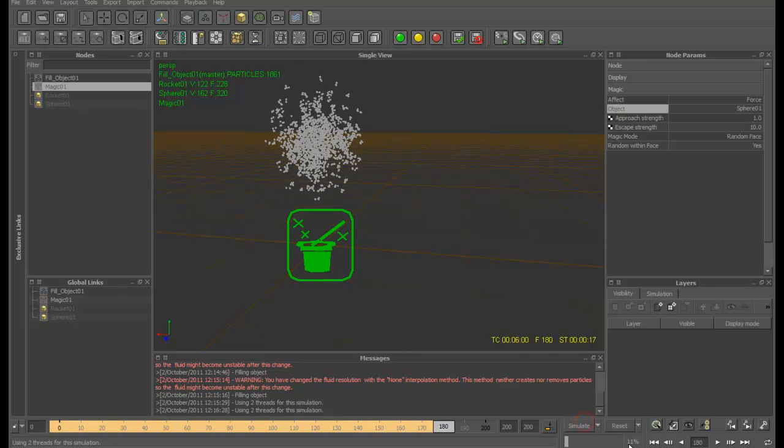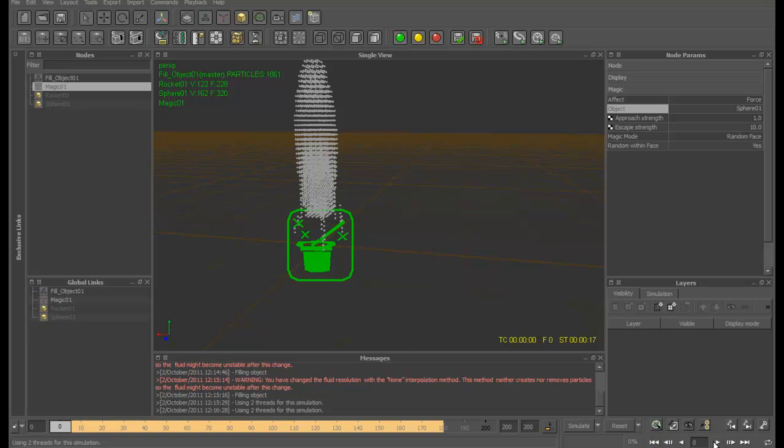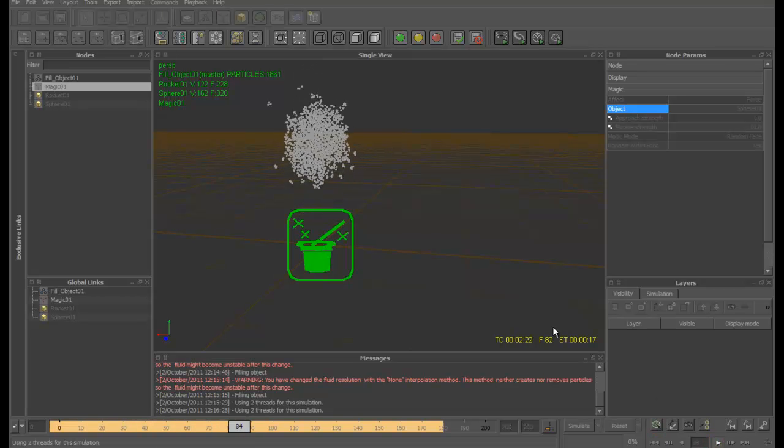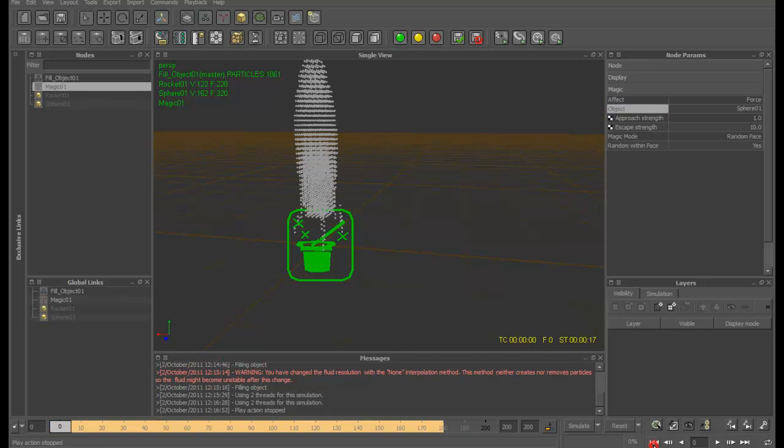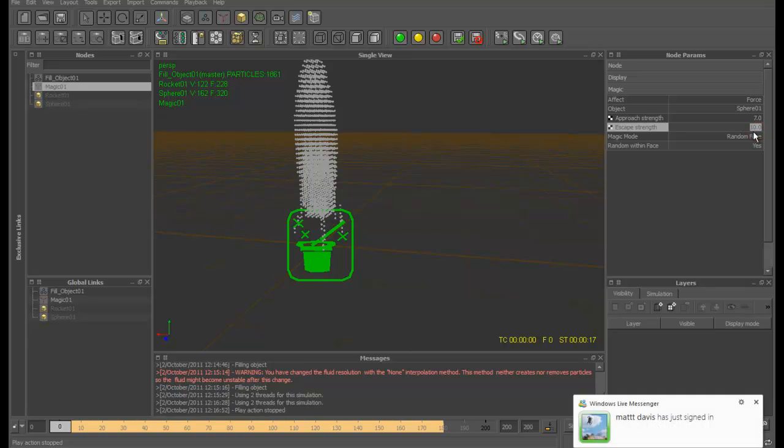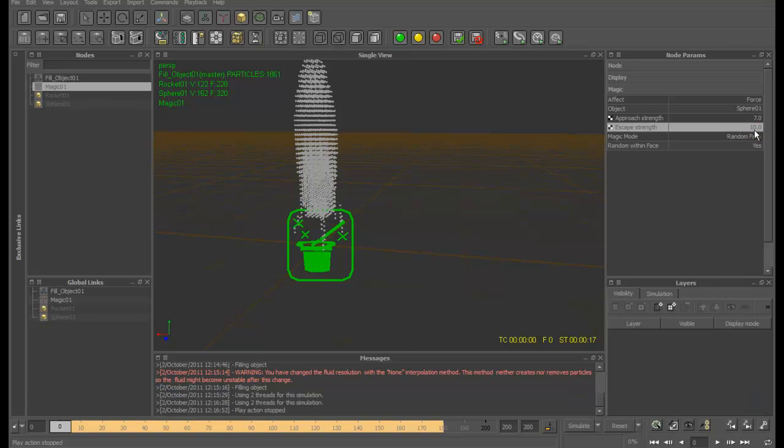But it looks dreadful. So if I actually just play that back at a more reasonable speed, you can see you've got all these weird particles and all kinds of strange stuff. So what you want to actually do is increase your approach strength, because basically the approach strength is how strong the attraction or force melding it into a ball will be. So you want that to be about 6 or 7. I'm going to put mine at 7. You can do it higher, just give it an experiment.